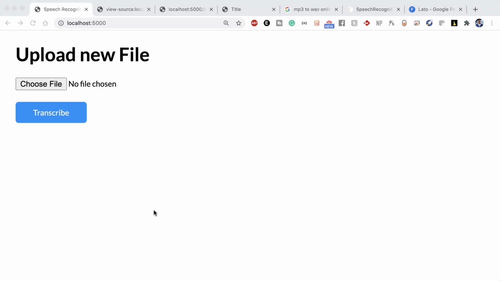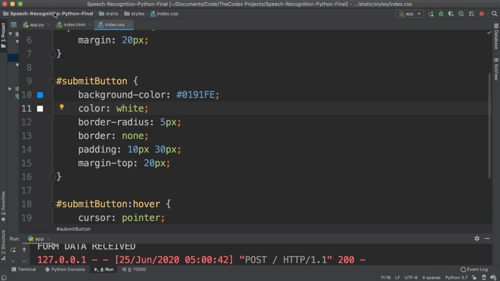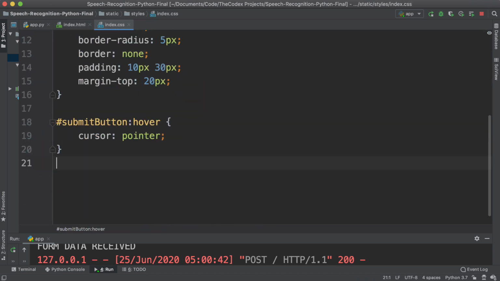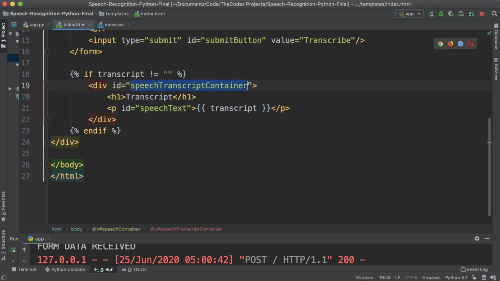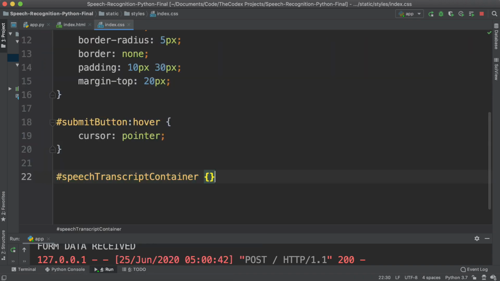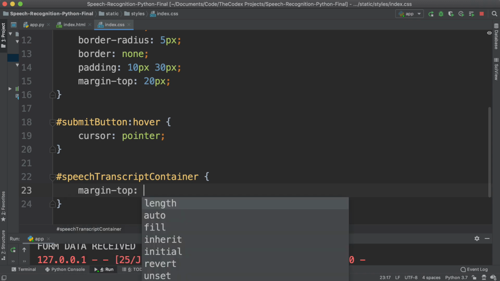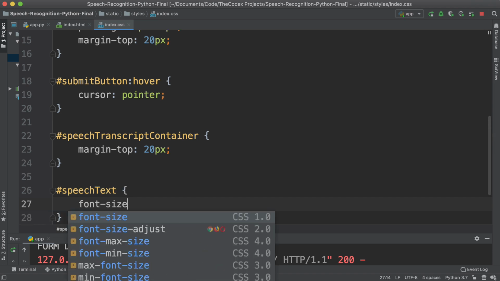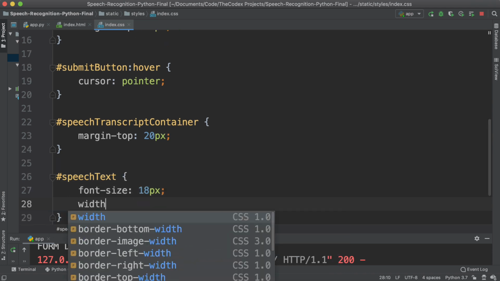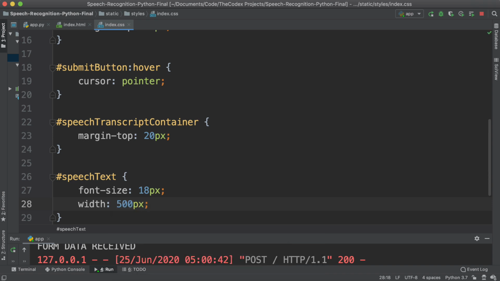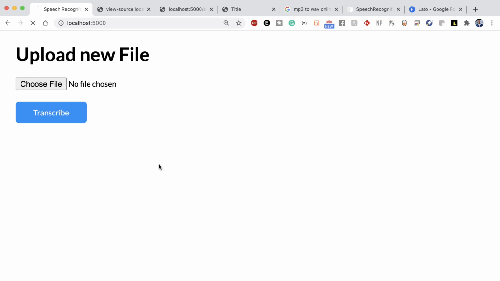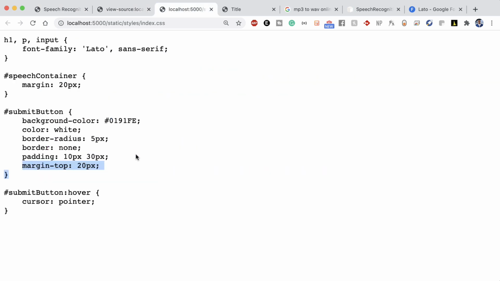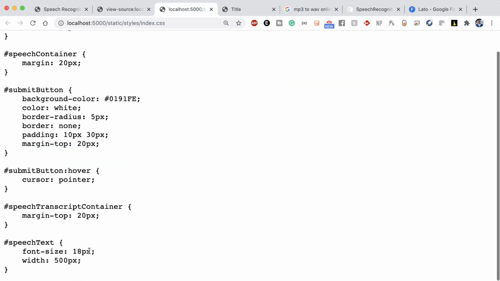That looks great. And then last but not least, I'm going to modify my paragraph tag. First things first, add some margin to my speech transcript container. So speech transcript container, margin top, 20 pixels. And then for my paragraph tag over here, speech text, which is the actual transcript text, font size 18 pixels. And then let's give it a width of 500, so it doesn't extend all the way across the screen. So go ahead and save that. I'm going to refresh this, and make sure to refresh my index.css to make sure it's loaded.